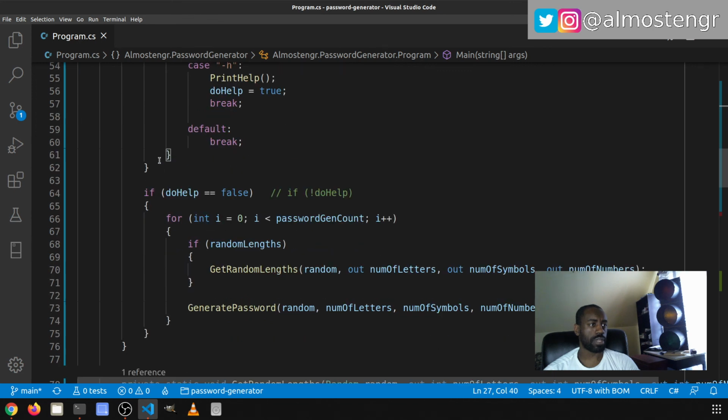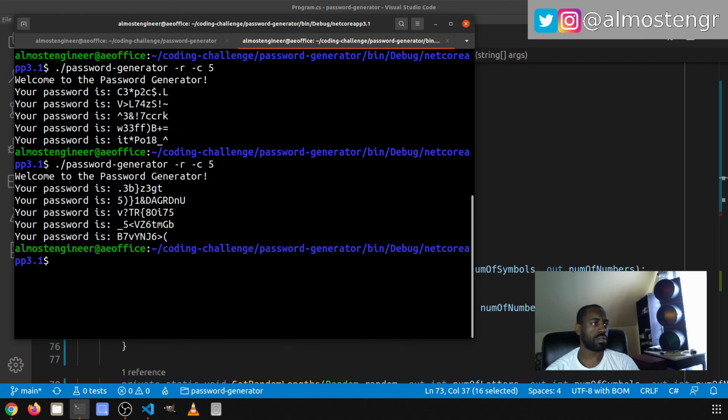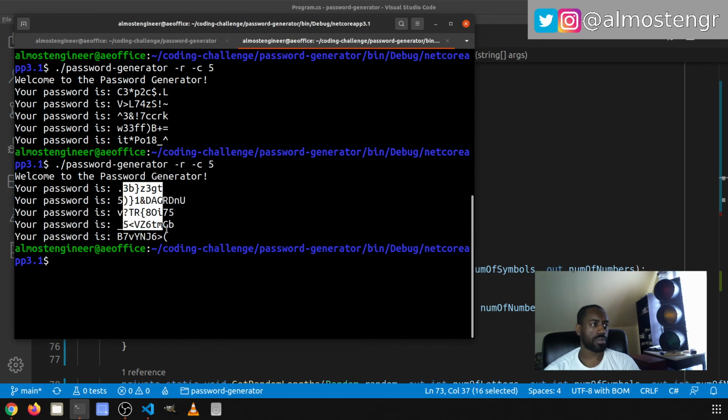And then when we come down here, if get random lengths is true, then it will get the random lengths, and then we will get random values for our passwords each time. So let's go ahead and do a build. And if we come back over to our console and do a run with 5 passwords, all right, now we're getting 5 passwords with different lengths, as you see here.